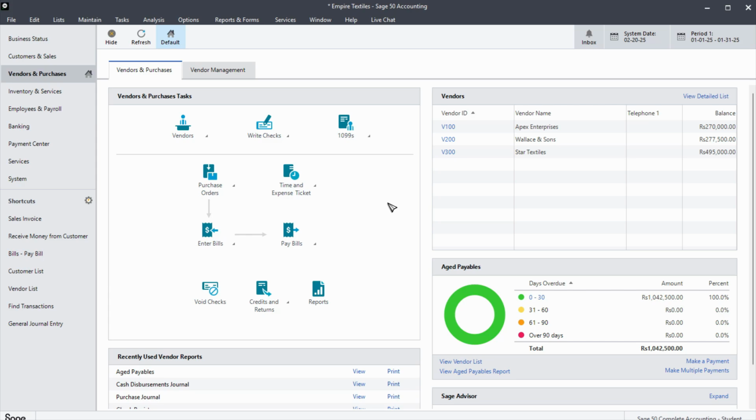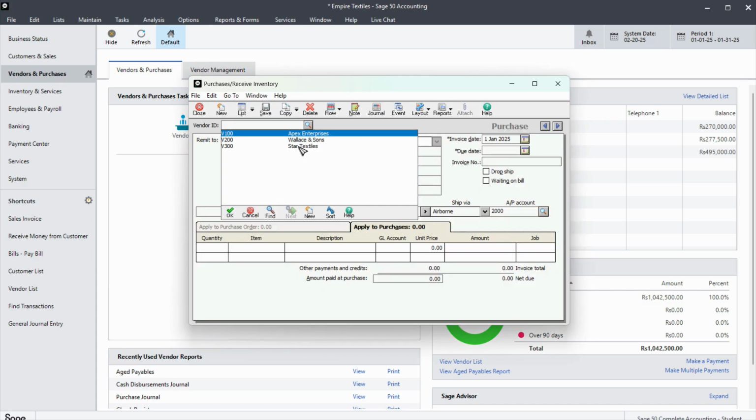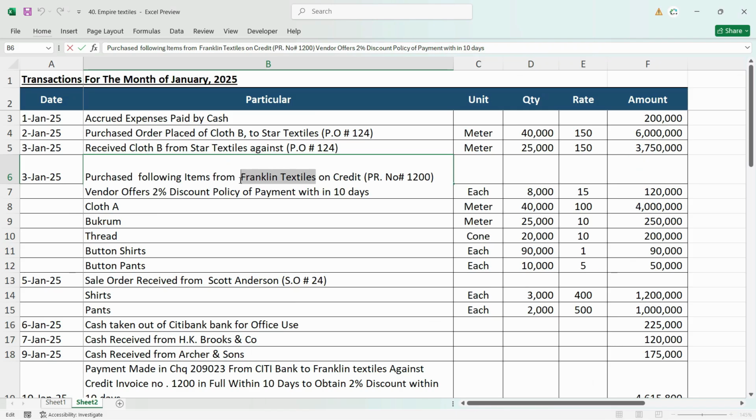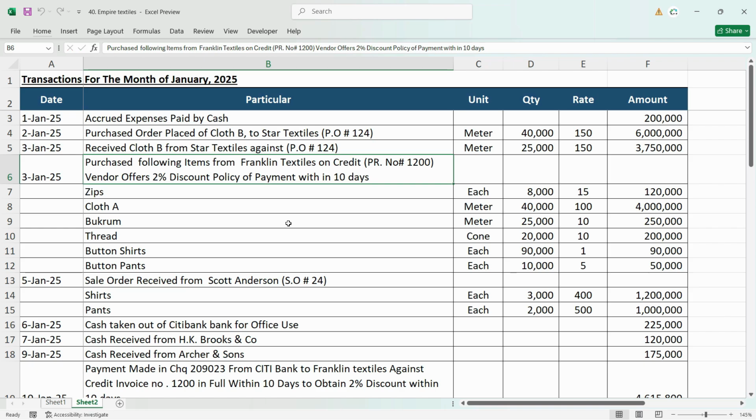To enter the bills directly, just go to the vendors and purchases, and from here click on enter bills and click on new bill. Since this is a new vendor as well, just click on new. We will create it on V400. So V400 is the code. Just copy the vendor name from here so that we don't make any mistake.